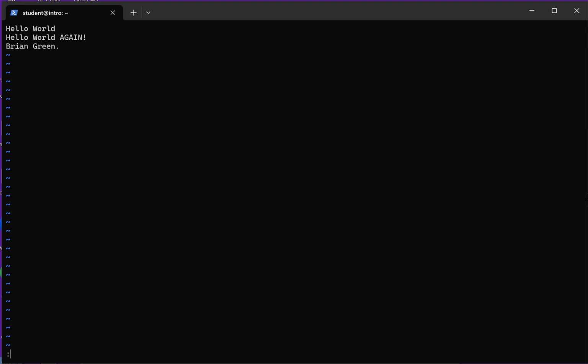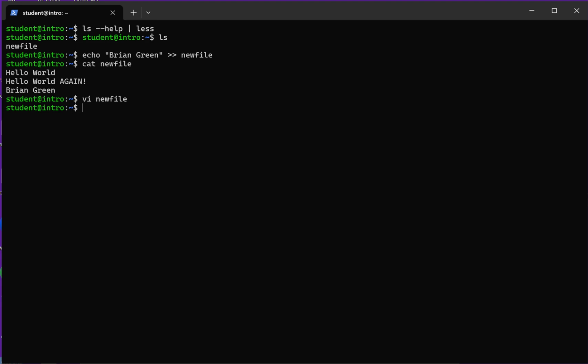But for the most part, you would only need to do something like WQ bang, which means write the file, quit, and don't ask me if I really want to quit. And now it's written out that file. If I use the cat command and show new file, there's that period on the end that I added.